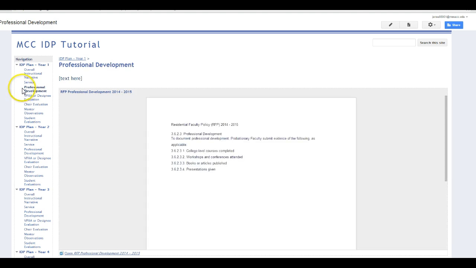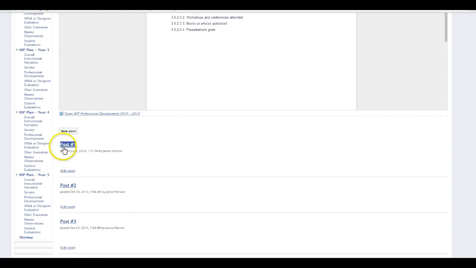The professional development section is organized in the same manner, with a place for overall information and then an area for you to post all the workshops you've attended, conferences you've attended, and so forth.